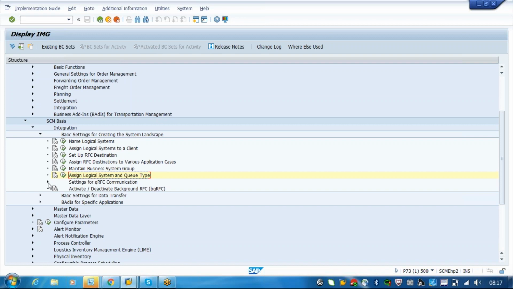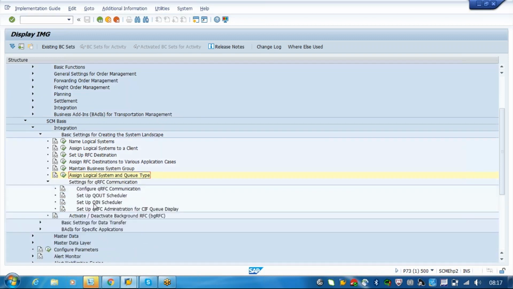Okay, so this is your QRFC communication. QRFC is to configure the QRFCs. Basically this setup is useful only if you have an EWM server, but for TM it is not required to set up. Okay.